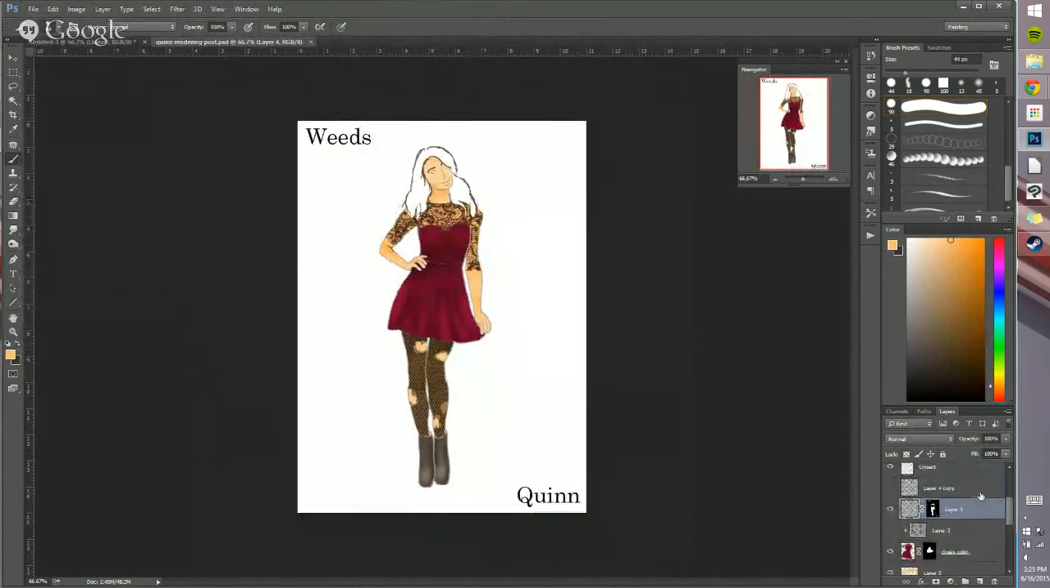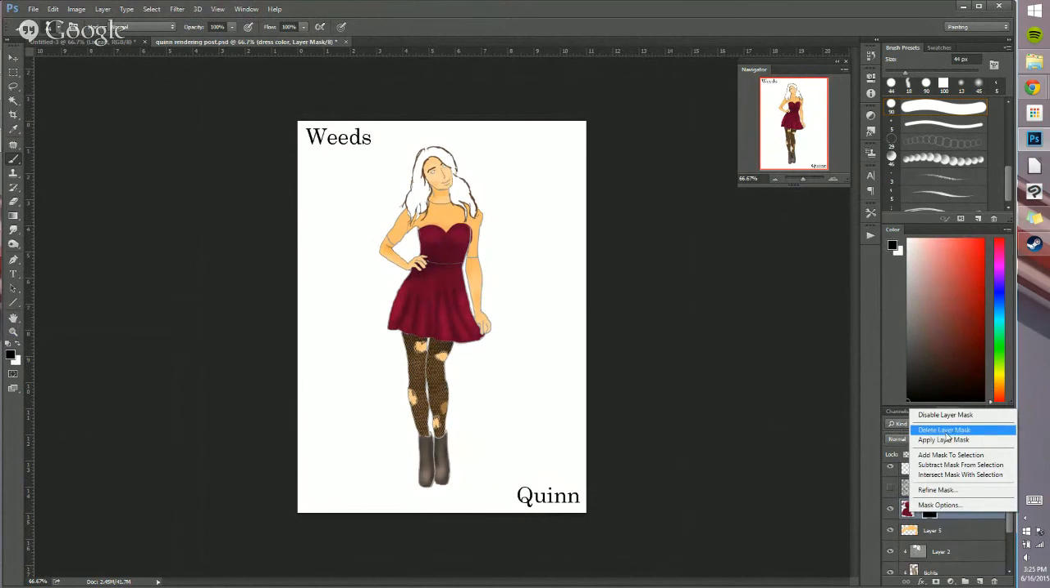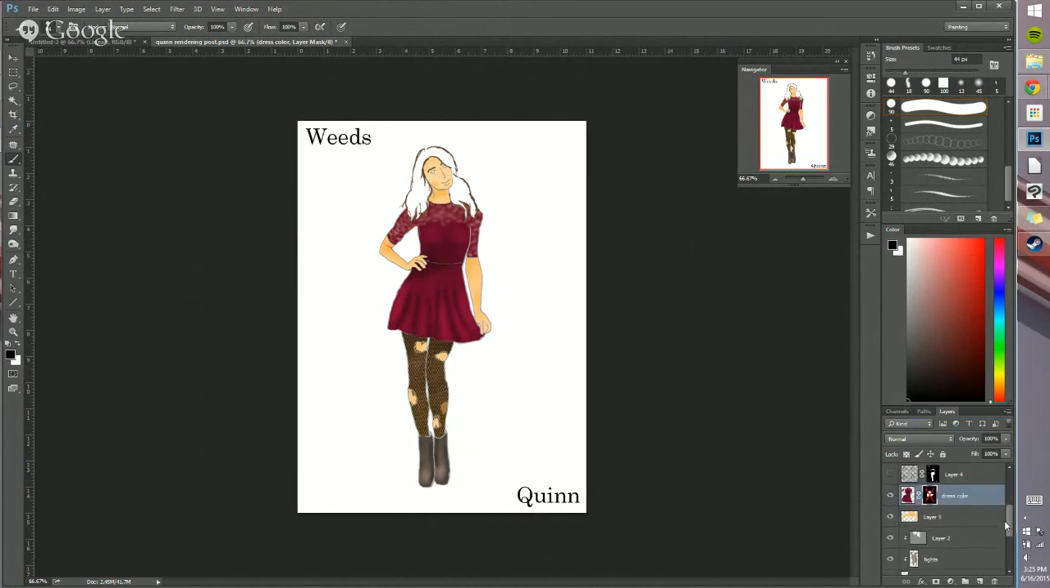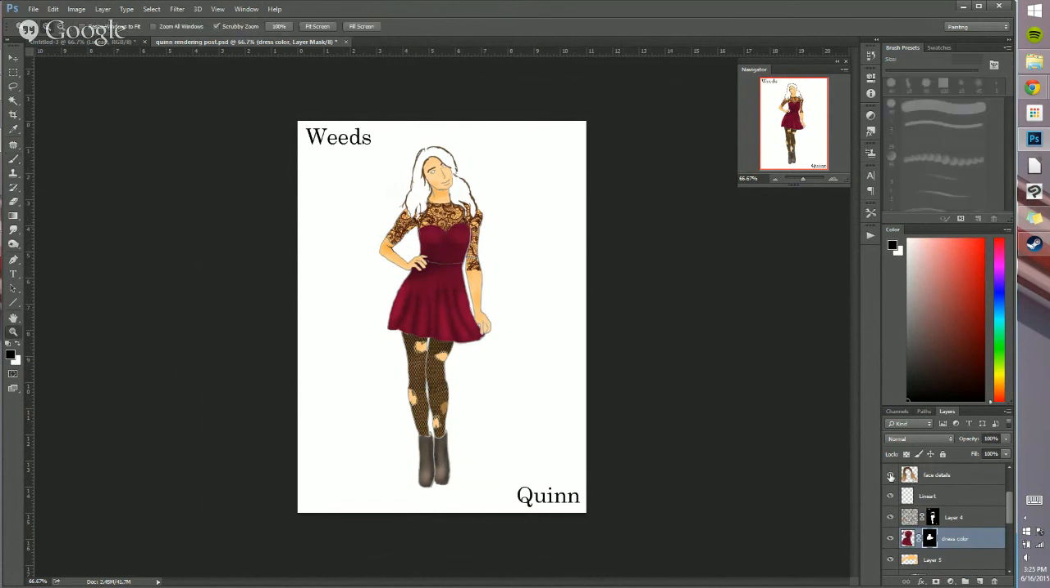So this, let's delete these. This is disable layer mask. This is before, kind of. I didn't duplicate it. And this is after. That's just for the top.